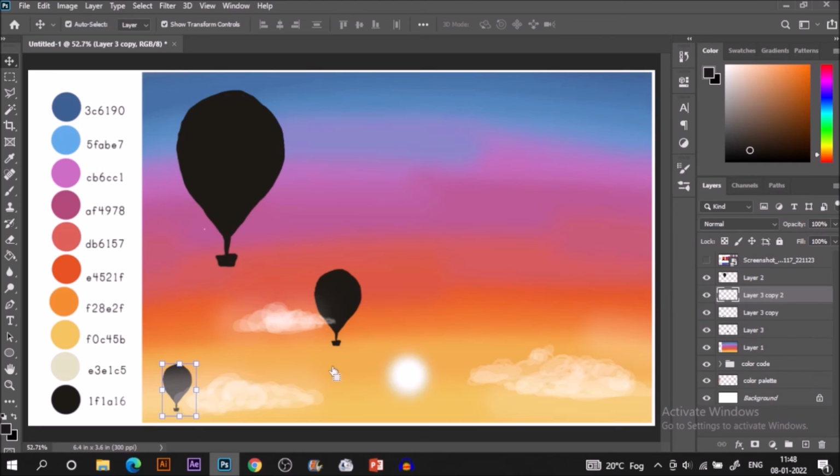I'm making the duplicate thing below the cloud layer so that it's giving a nice up and down thing, not like everything is here and clouds are far. No, it's making a nice effect altogether.